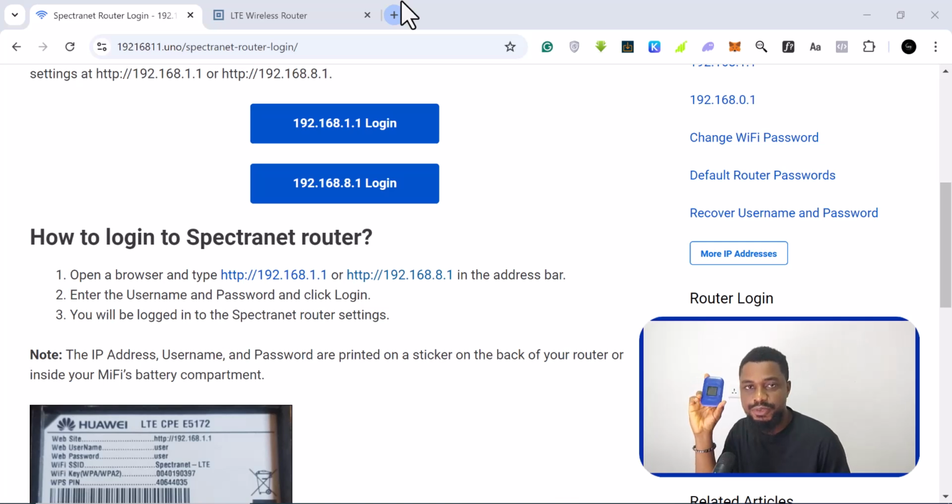In this video, I want to show you how you can change your Spectranet Mifi password and the username. This is going to work across all of the Spectranet gadgets, like the routers and the numerous devices or gadgets that they have.